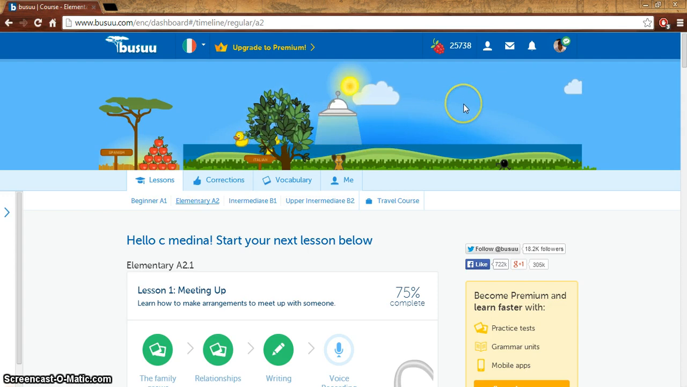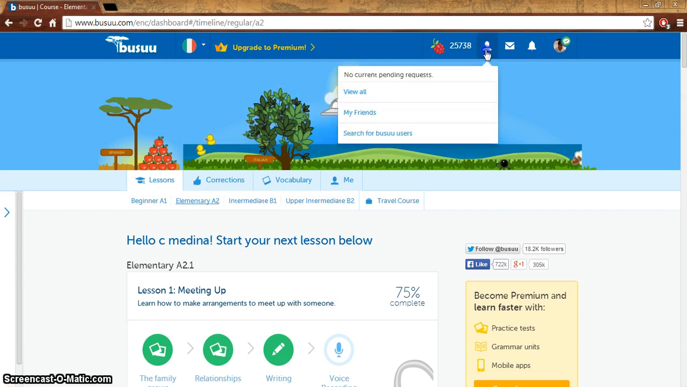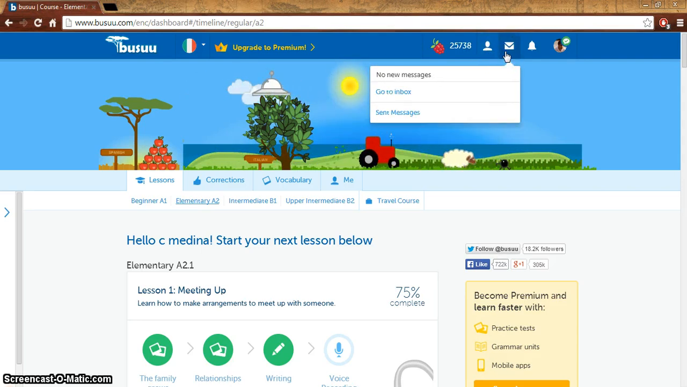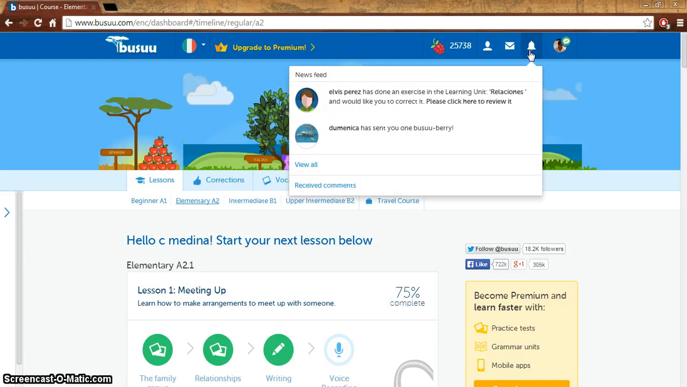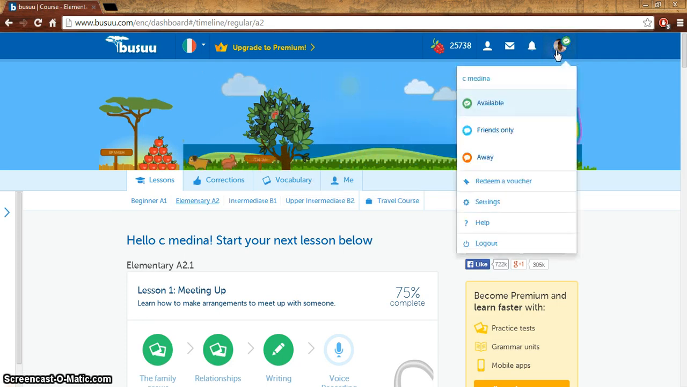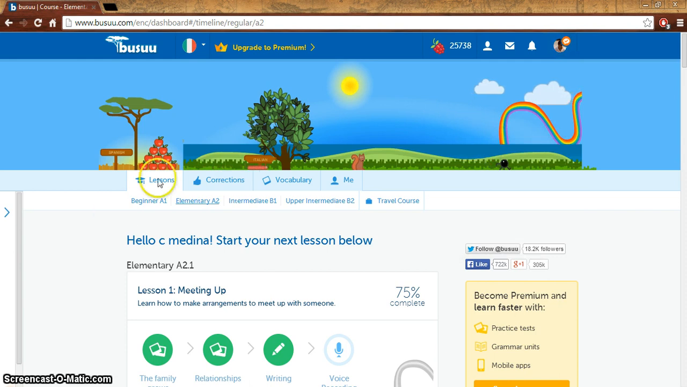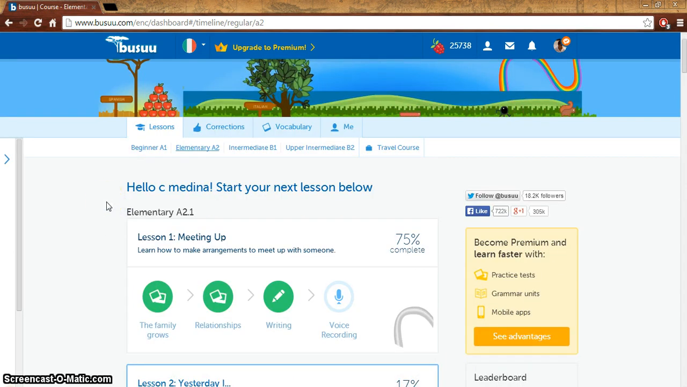As I said before, this is a network, so in here you can see the requests from the friendship requests, the messages and the inbox for the talks you keep, and finally the notifications. And in here, this is the chat. I'm going to choose the option away in order to be able to explain you and no chat with anyone. Let's now go to the lesson.